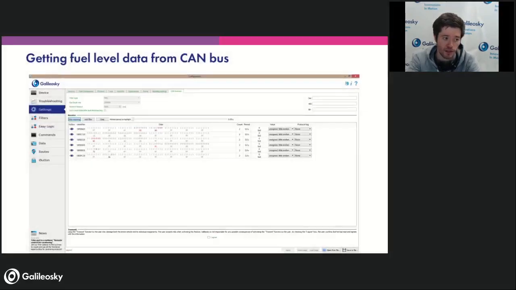And the last way to get fuel level values into the tracker is reading them from CAN bus. So I will not give you a detailed instruction on how to do that. We have corresponding videos about how to work with the CAN scanner and how to find the fuel level in the vehicle.